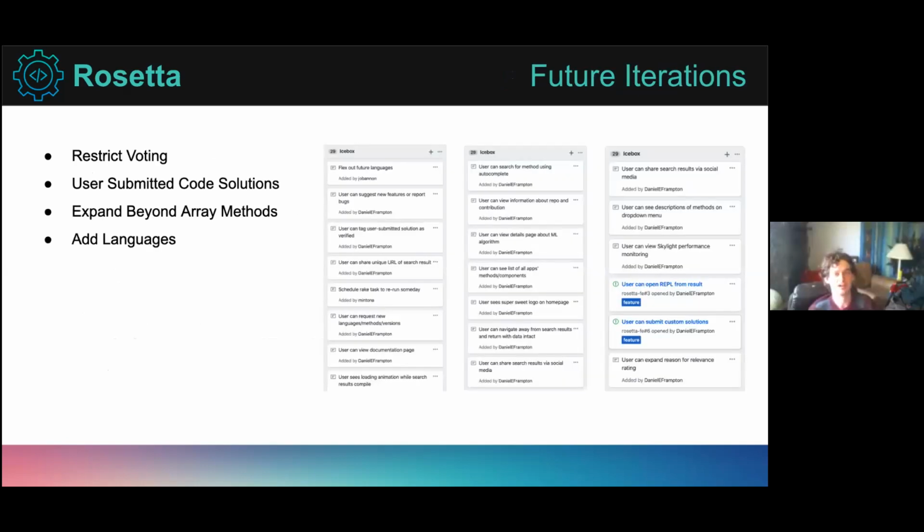Thanks, Daniel. Yeah, so one thing we would like to do in the future is restrict the amount of times that users can vote on a method. Right now, a user can vote as many times as they want, and since the user score is such a high weight on the relevancy rating, there is a high potential for abuse there. We would also like to allow users to submit their own code solutions.